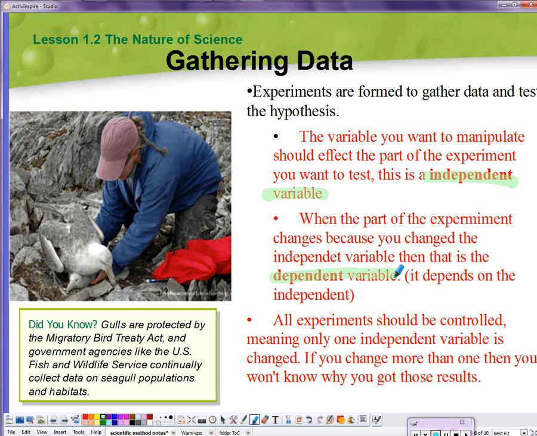Lastly, all experiments should be controlled so that you only change one variable. If you are going to change more than one variable, then you're not going to know what results change. So, for example, in the flower example that I gave you, if I use 2 different flowers and 2 different amounts of water, then you don't know if it was the flowers or if it was the actual water that changed. So you have to make sure that you control everything as much as possible.